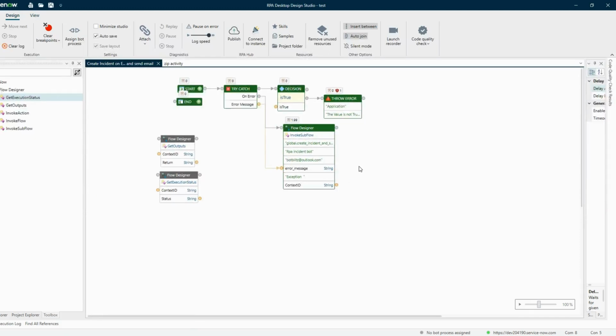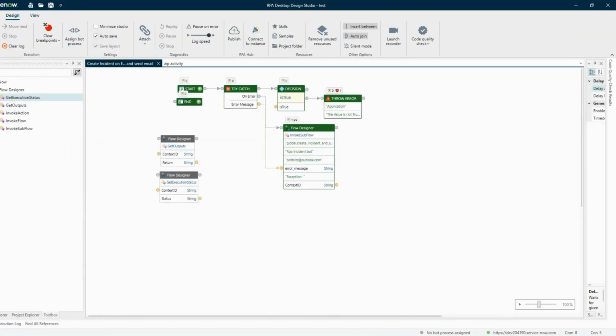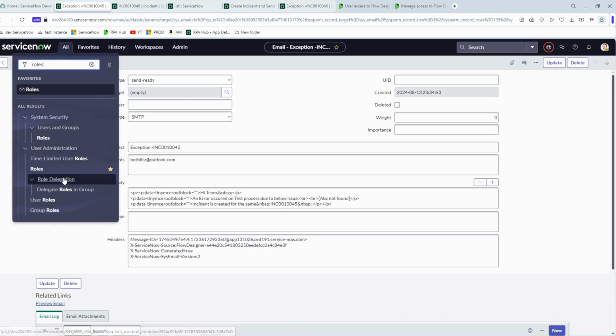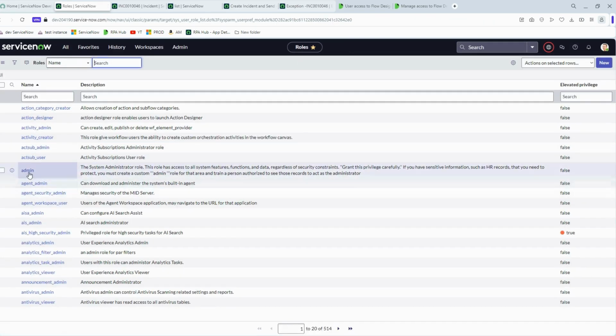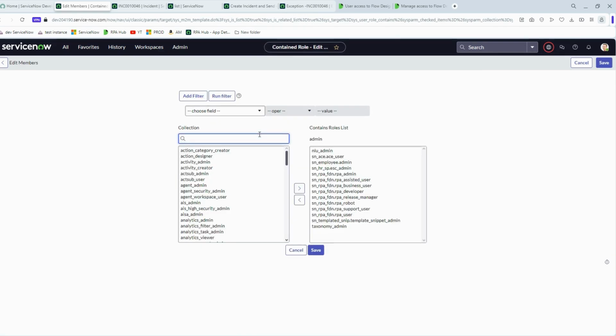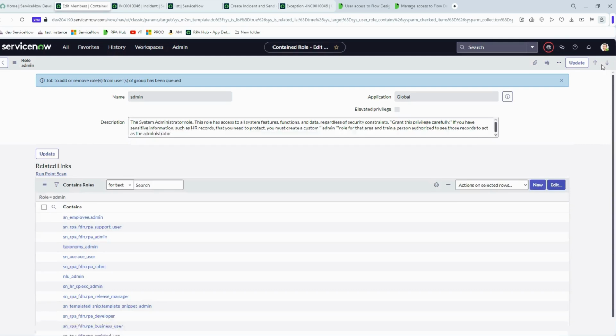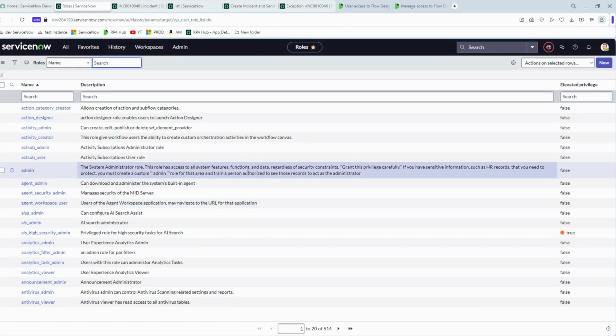And this is regarding the first error. You also get a second error that you don't have access to read the flow. Make sure that your account has access to read your flows from flow designer roles. Make sure you open your role, which is admin in my case, and here just click on edit. Go to the collection and filter with FD. You have a few roles like flow designer, read actions, read flows, and read operations. So make sure you give read actions and read flows. I'm just going to add everything and click on save. So these are the two permissions which you have to give before you use them in the studio.